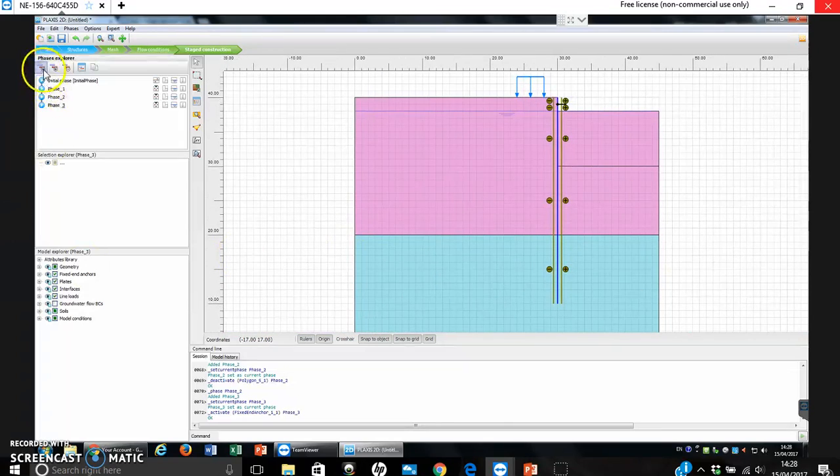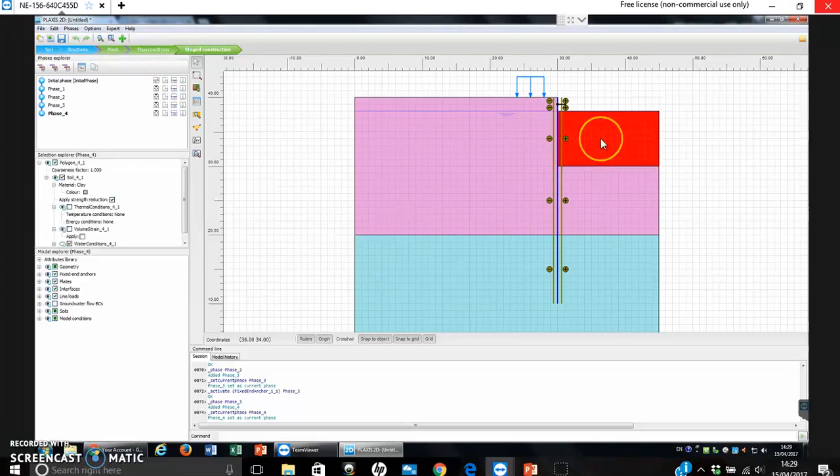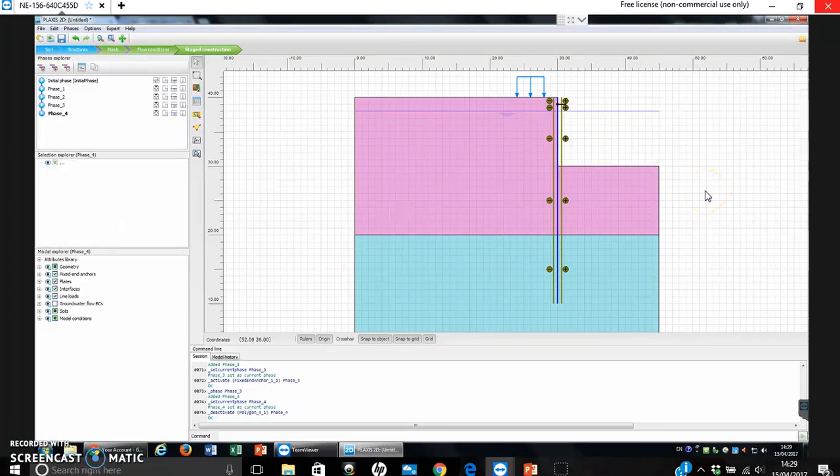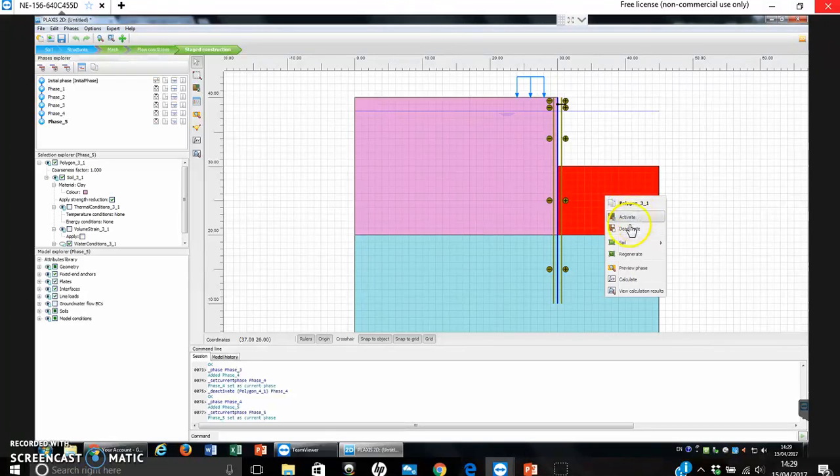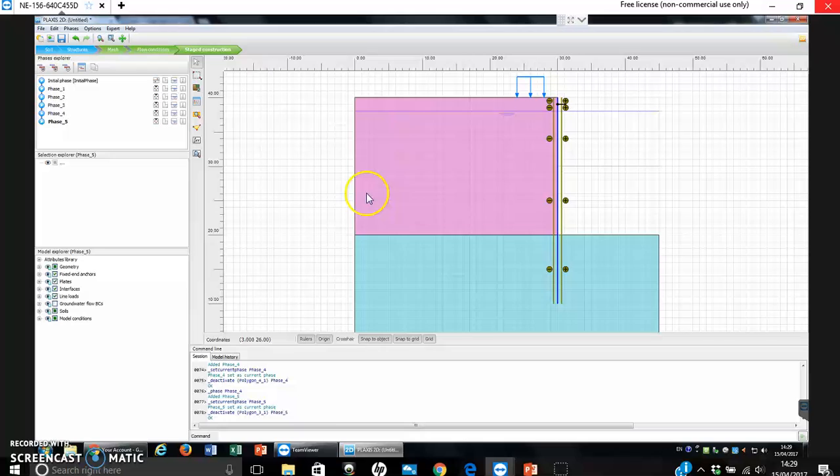Then go to add next phase. Under phase 4, we have activated our storage on the first excavation. Under here, we'll do the second excavation. Right click and deactivate that cluster. And then next phase, phase 5, we are doing the final excavation, the third one. So I will click on that cluster, right click, and I will deactivate.